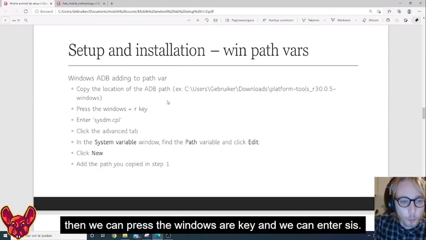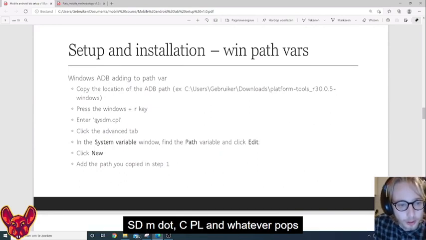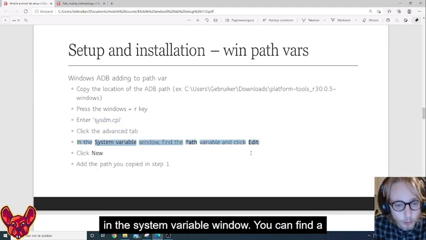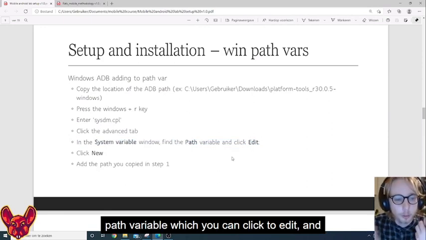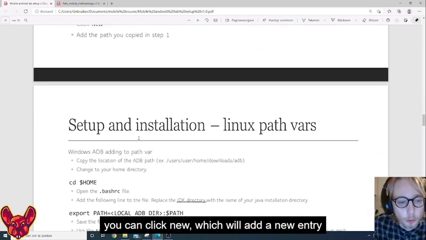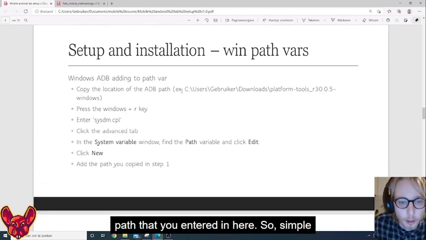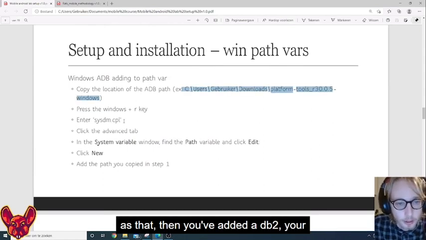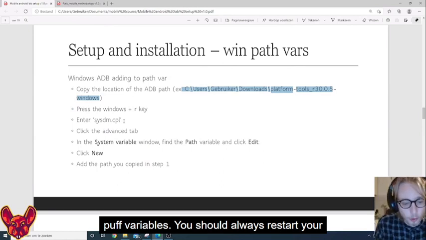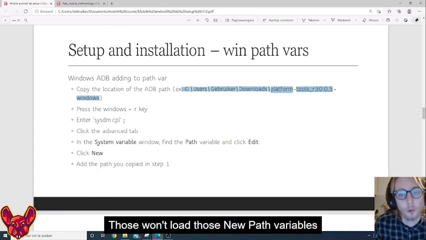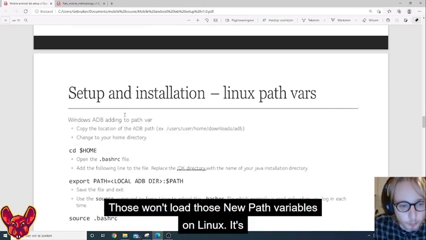Then we can press the Windows R key and enter sysdm.cpl, and whatever pops up, we click on the advanced tab. Now in the system variable window, you can find a path variable, which you can click to edit. You can click new, which will add a new entry for a path, and you just enter the path that you copied in here. Simple as that. Then you've added ADB to your path variables. You should always restart your command prompt as well. That's pretty important, otherwise Windows won't load those new path variables.